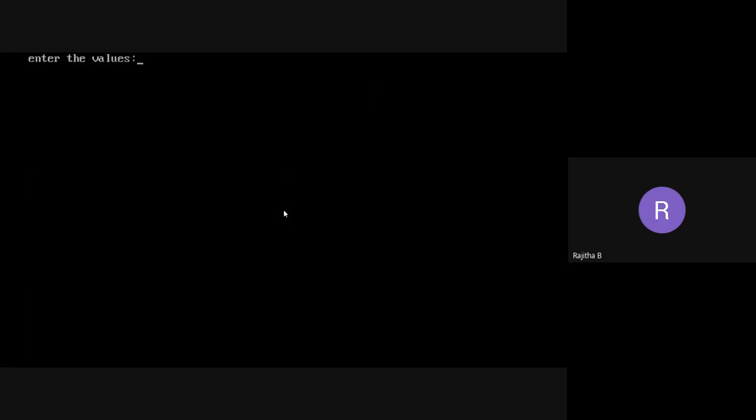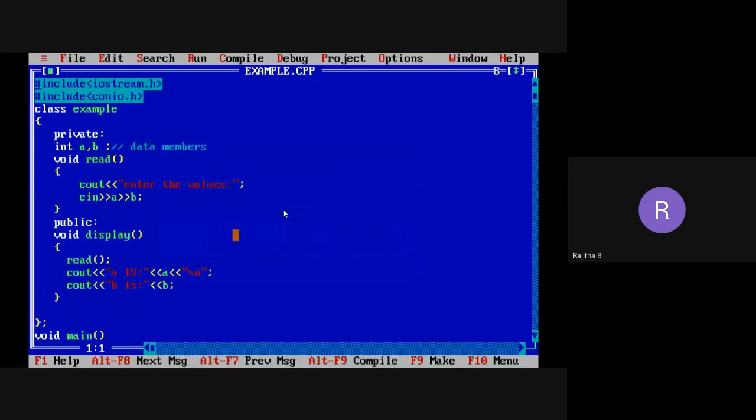Enter the values. I'm taking the A value as 10 and the B value as 20. Now you can see A is 10, B is 20. Okay, so we are getting the values. We can assign the values and display the values also. So we are reading the values into A and B using the read function, and displaying the values using the display function. Like this, we can access a private member function within the class, in another member function definition. Okay, so this is the key point here.